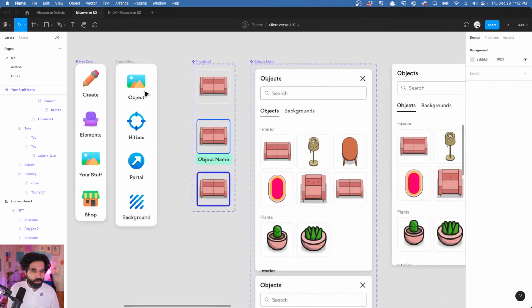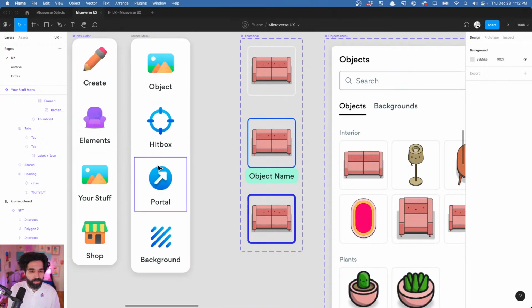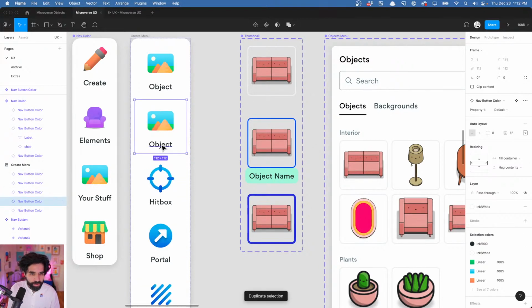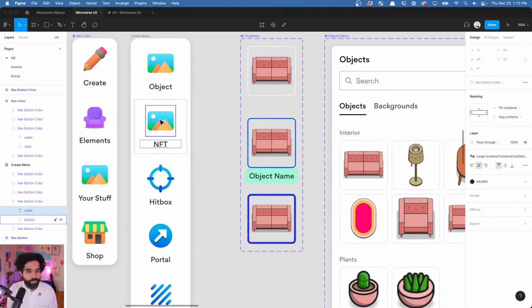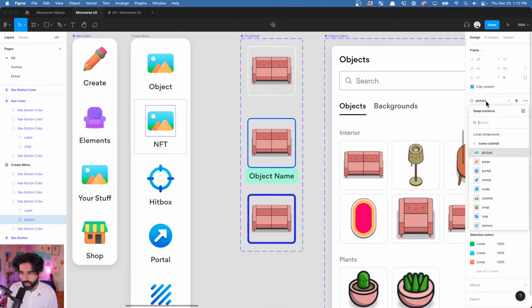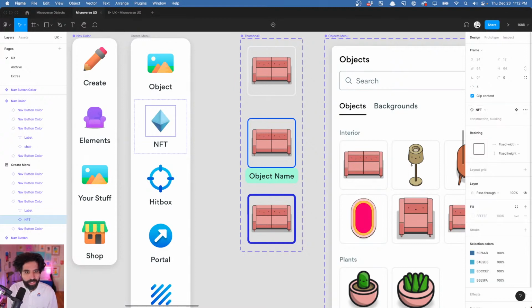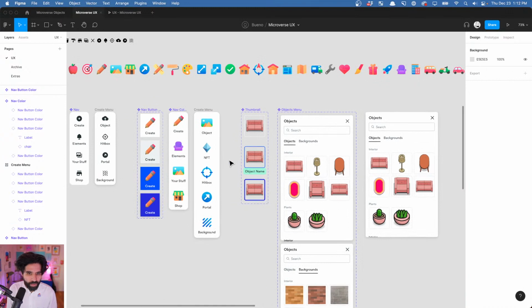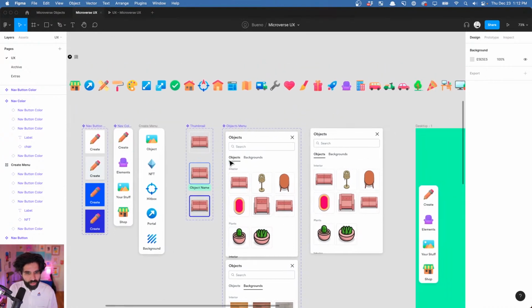So if we go over here on object, hitbox, all that stuff, I can also insert NFT as one of the elements. So I'm going to say NFT, and then this should open NFT icon. Should have the NFT icon. Let's see how it looks with the rest of the elements. It looks kind of cool, I think, but I think it's too small.